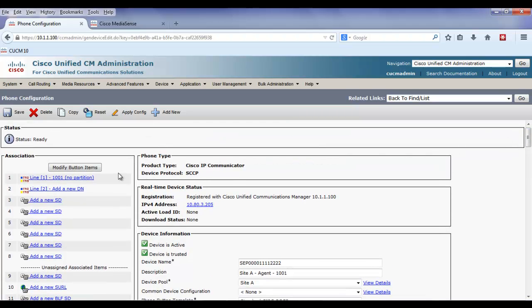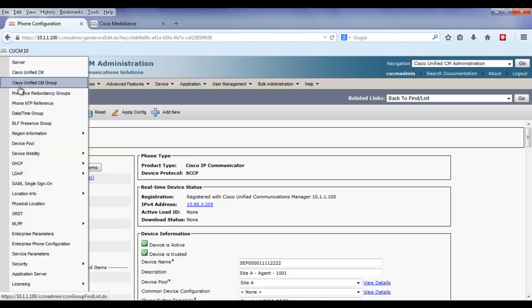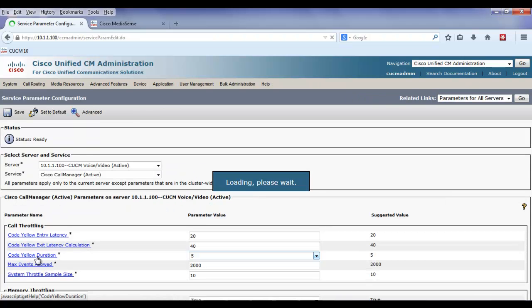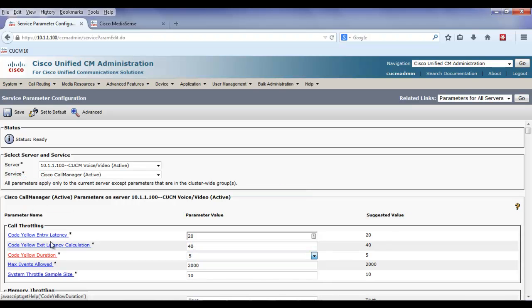Now that I've set the directory number to enable call recording, I've associated the recording profile, and I've chosen the gateway as the preferred source. The next step would be to configure notification tones. And that's going to be done under service parameters using the Cisco CallManager service.